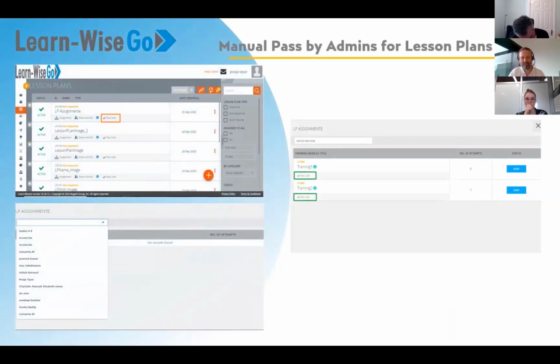Manual pass by admins for lesson plans. If you have issues with passing users, we have a method to go in and manually pass them. BU admins navigate to lesson plan listing screen from the menu and select the lesson plan for which the user has to be passed manually. On clicking of Pass User button for the required lesson plan, user will be displayed. BU admin needs to select the user from autocomplete search box and select user.